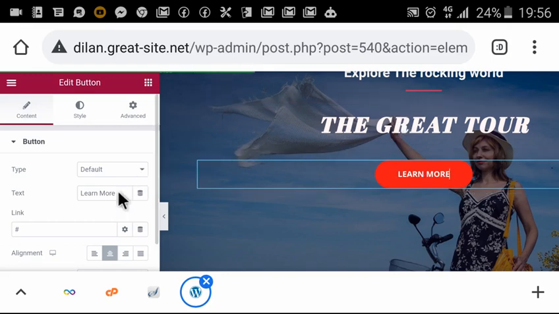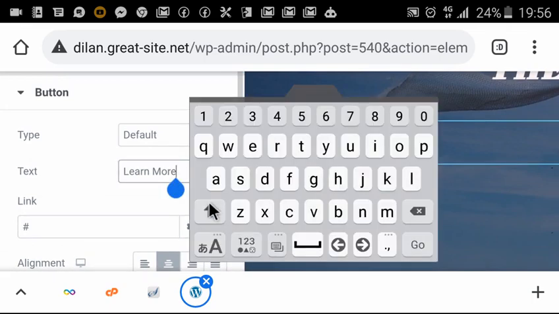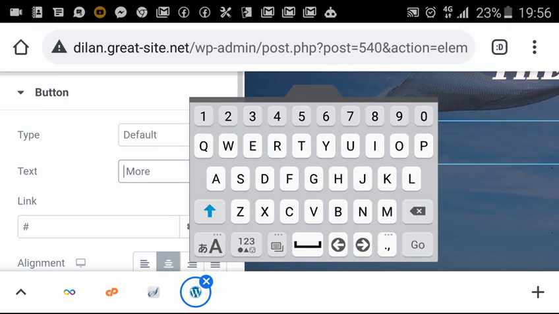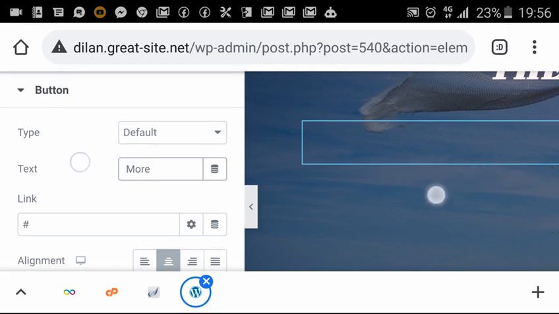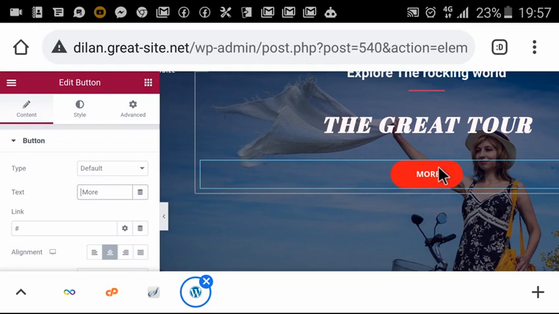So you can click here, and every information you change here is going to change. So if I just wanted to have just more on the button, I can go ahead and click on that, and I remove my keyboard, and then scroll in and see if the changes took place. So you see that it's just left with more.